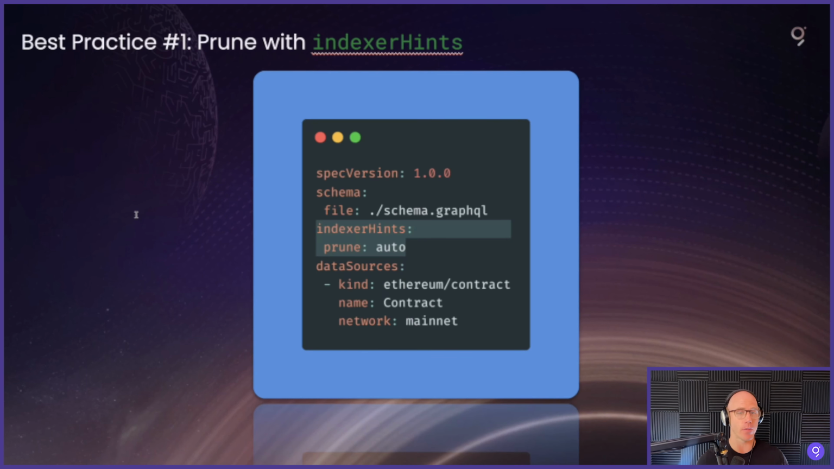Sometimes there's an older subgraph out there. That's okay before spec version 1.0.0. Our spec version has to be at version 1.0.0 for this to work because it's a more recent update. But once you've upgraded your spec version, dropping indexerHints into your subgraph.yaml is the way to go ahead and prune automatically. And there's a few different settings for prune, and we'll go over those in a little bit here.